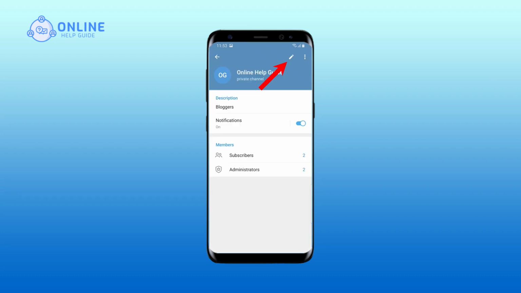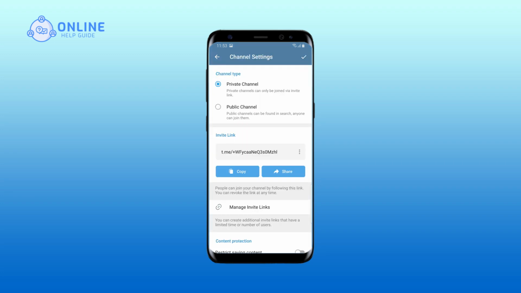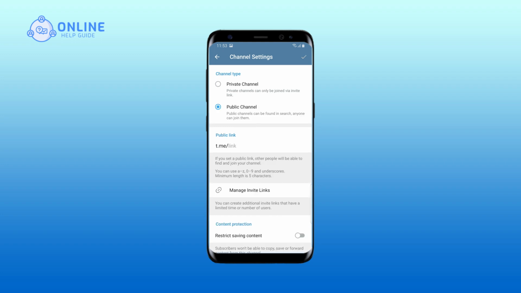You will see the pen icon at the top right of your screen. Tap on it. Now tap on the channel type. Tap on the public channel. You need to create your link to change your private channel to public. Tap on the public link.